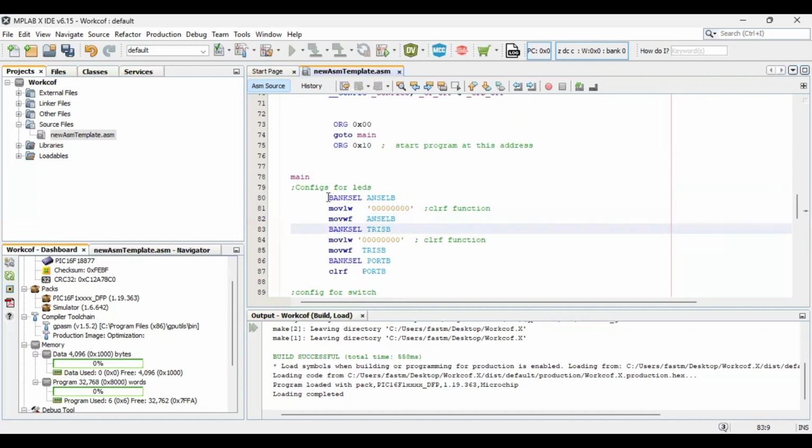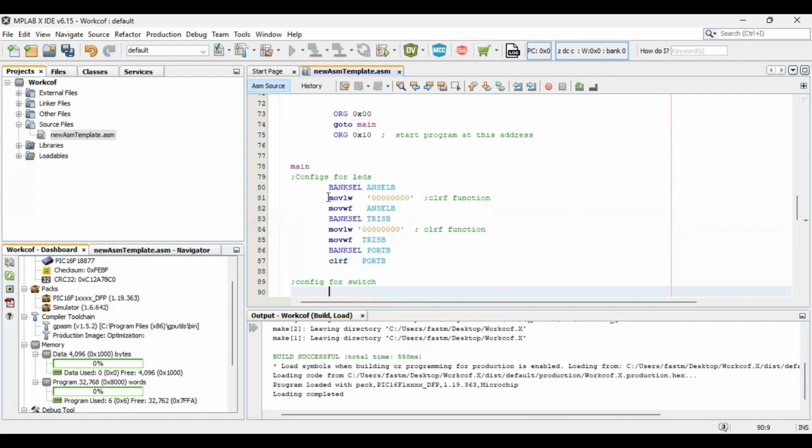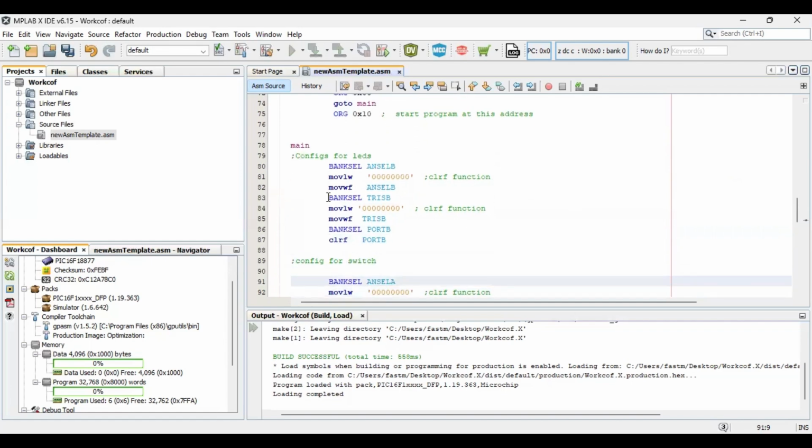Then we set the direction to be an output because it's an LED, the PIC gives out a voltage. And then same copy paste function. Then it clears the port just for cleanness. So that's the LEDs. Now you go across to the switch. There's the program counter iterating through all these program memory addresses.